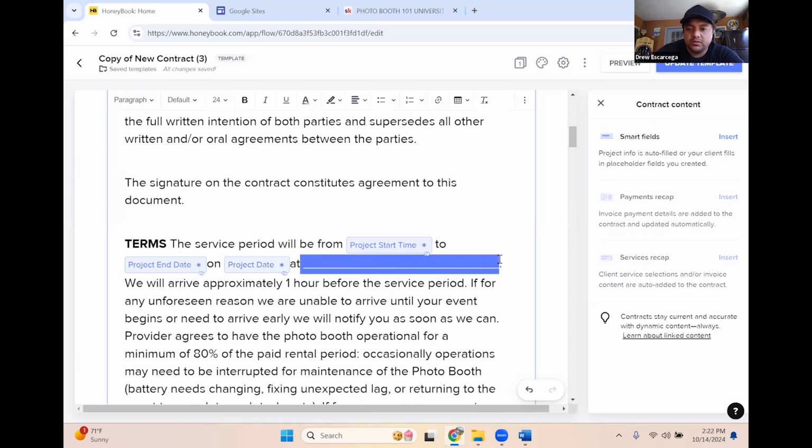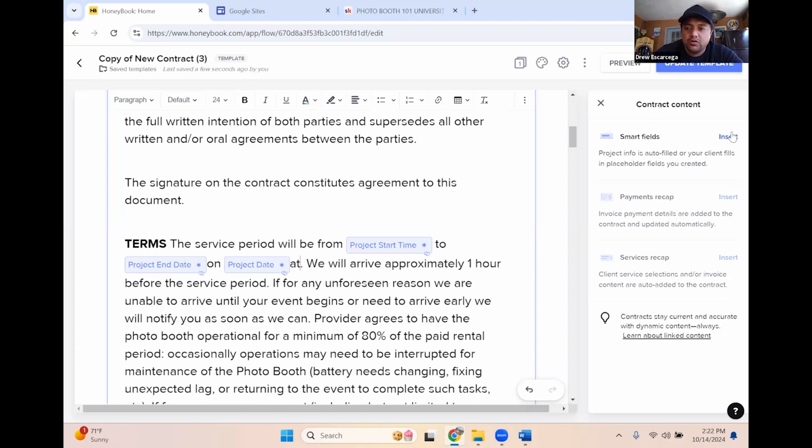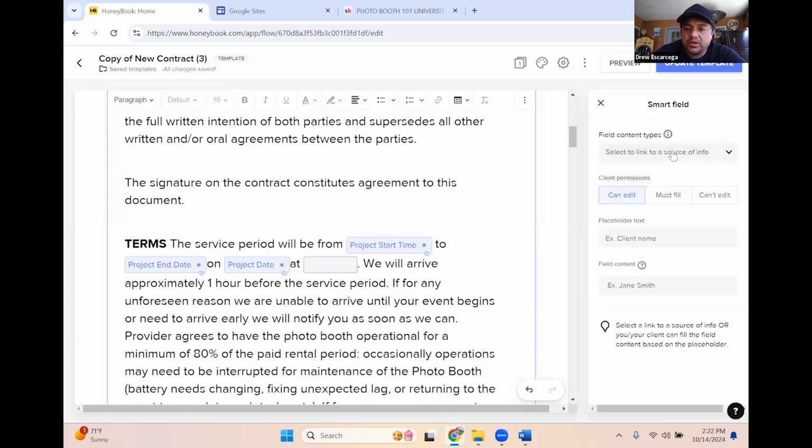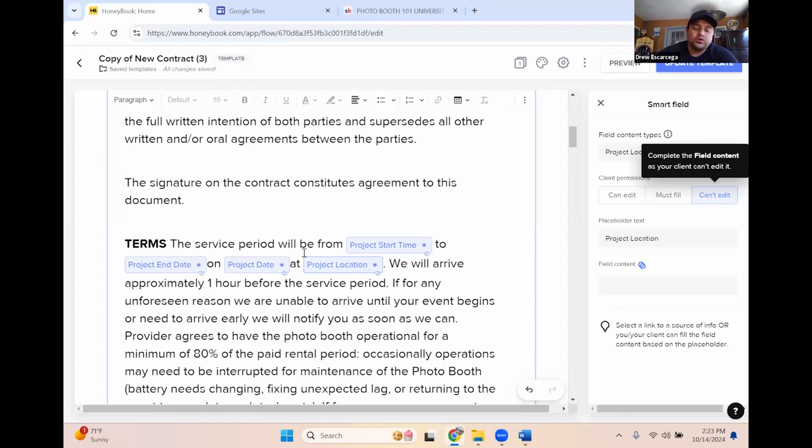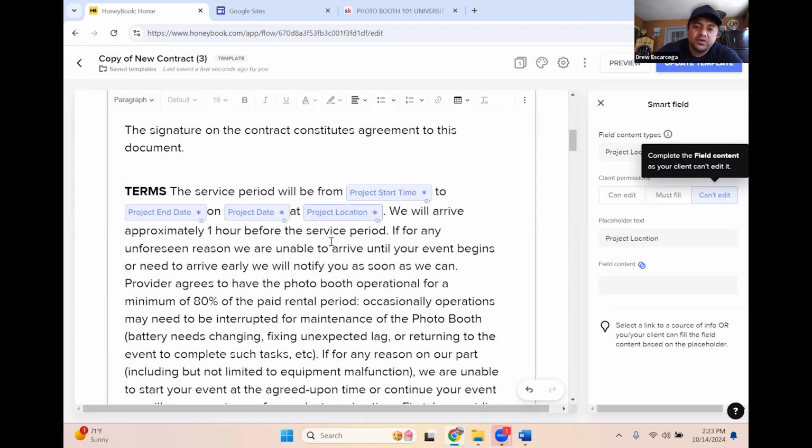At, so what is this? The where it's going to be, right? So we're going to go project location or project something. I'm pretty sure it's project location. Yeah, project location. Boom, can't edit. So this is going to auto populate. I'll try to go to an example of an event that I have. But these will be auto filled in by HoneyBook as long as you have these filled in on the actual event page that I'll show you guys later. But project start time, project end time, project date, and all these, you won't have to go into every contract and fill these out. They'll auto populate and they'll be right there.